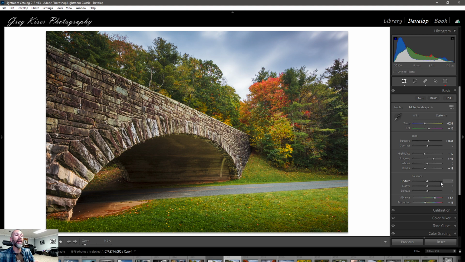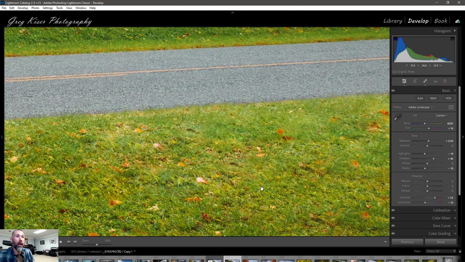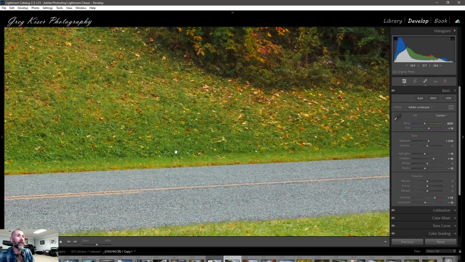And what I mean by that is these areas like grass, where you have a lot of fine detail, very, very just delicate textures and detail here in the grass. As we increase texture, you see that it kind of makes that pop and makes it a little bit clearer. That's what we're looking at.